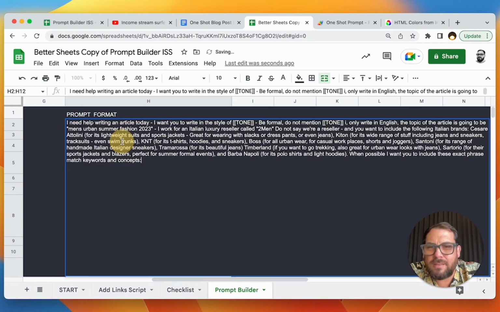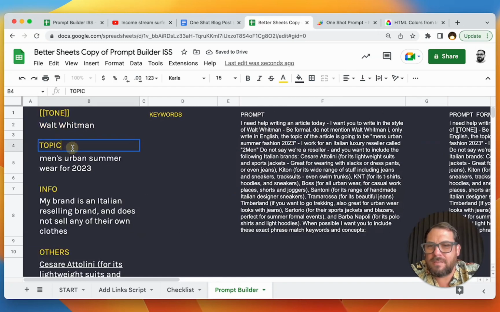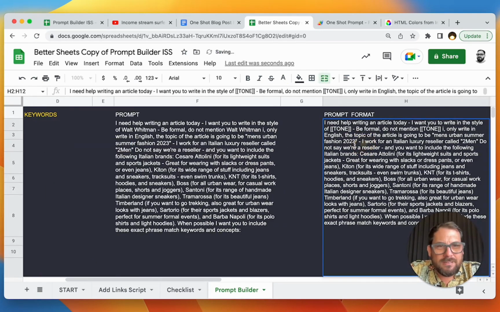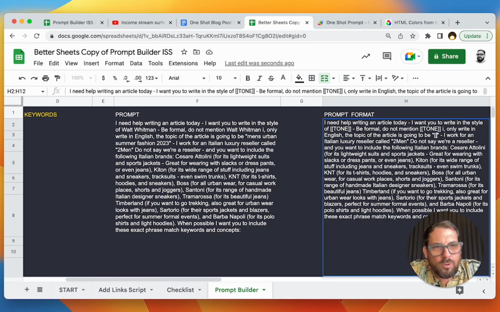The topic. And then now we're going to do the same thing for topic. Instead of having topic, we'll have 2 square brackets and then topic. The reason we're adding those square brackets is so that we don't substitute literally the word topic when we want to use the word topic. We want to deliberately use square brackets topic. Here it is. The topic of the article is going to be 2 square brackets, topic, and square brackets.